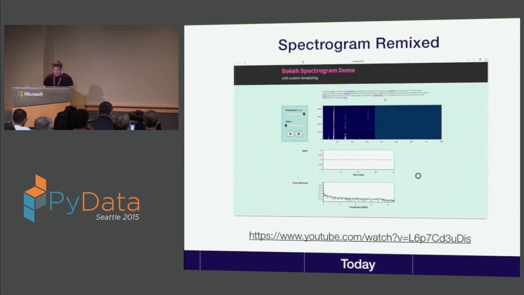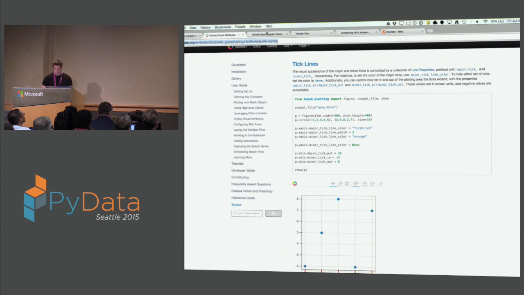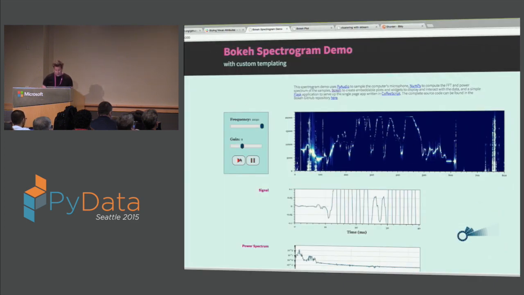Another example that's kind of interesting is the spectrogram example. I showed this off a year ago, but we wanted to show it again at SciPy this year because we wanted to show that we've really added a lot of functionality for being able to embed Bokeh plots however you want, whatever makes sense. And so here's an example of that running.